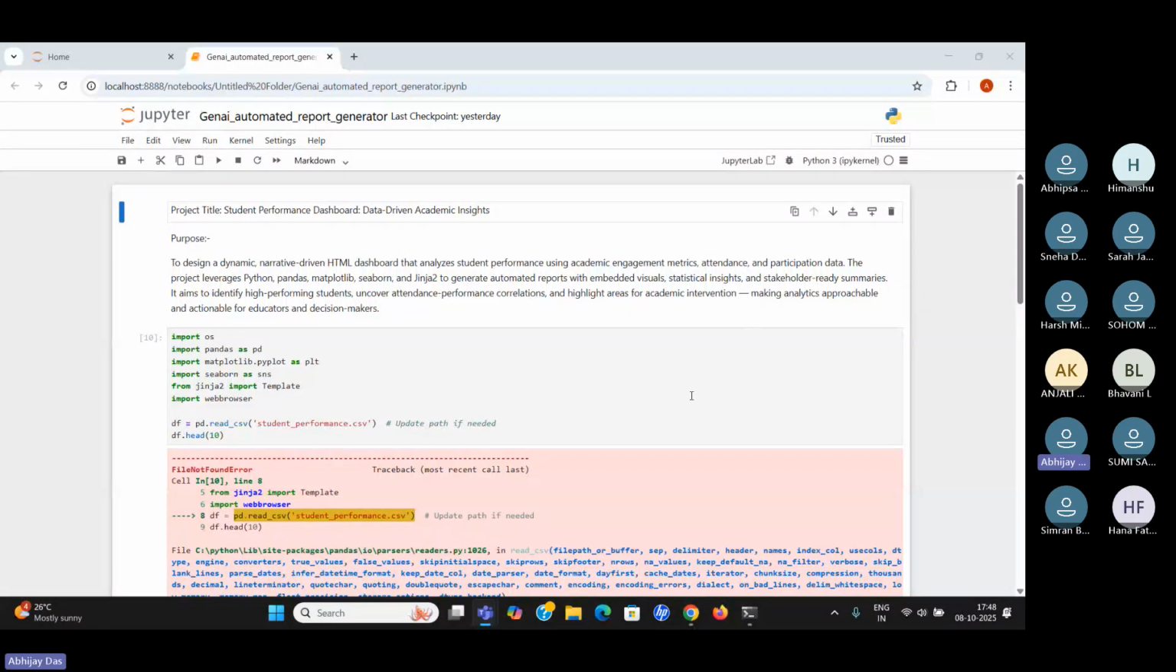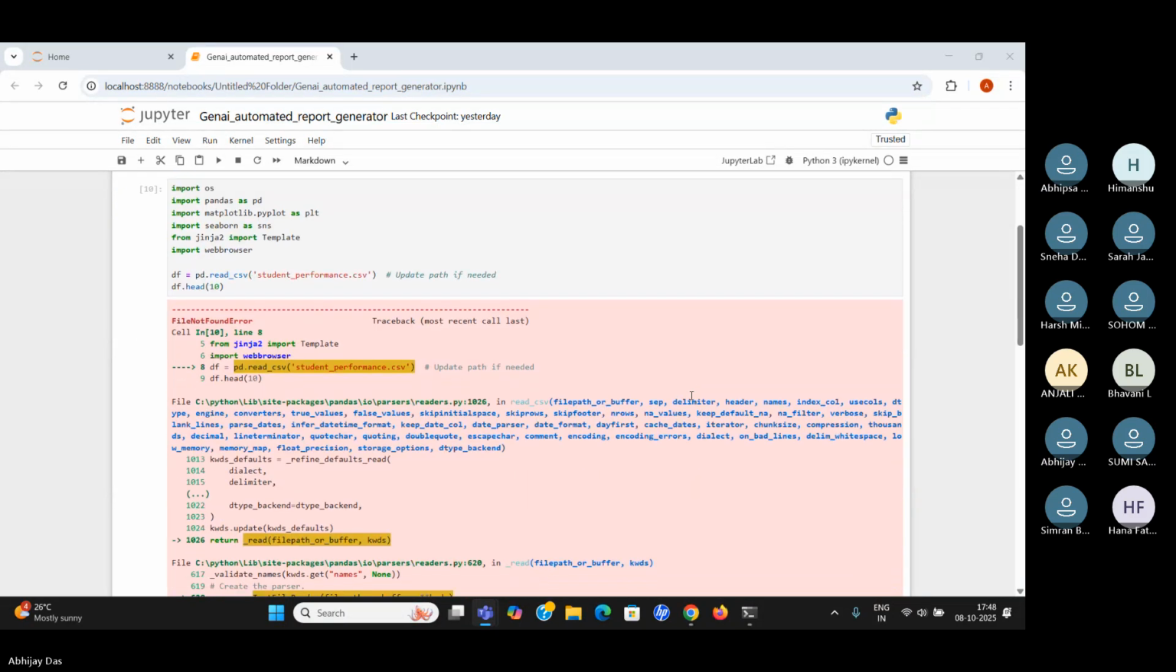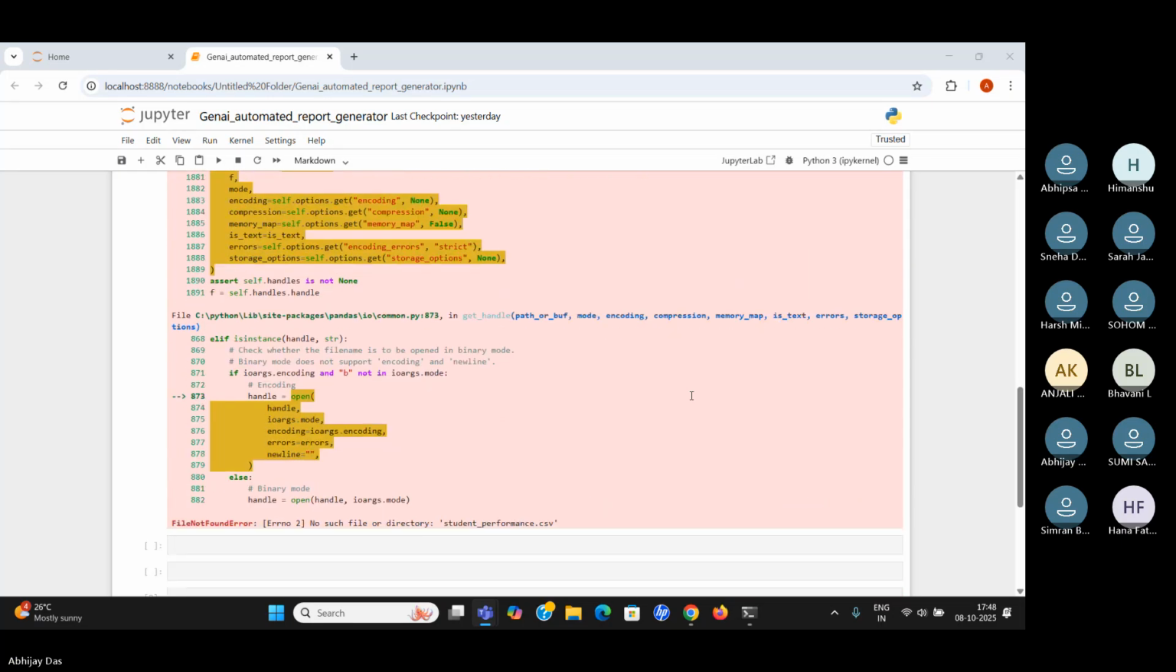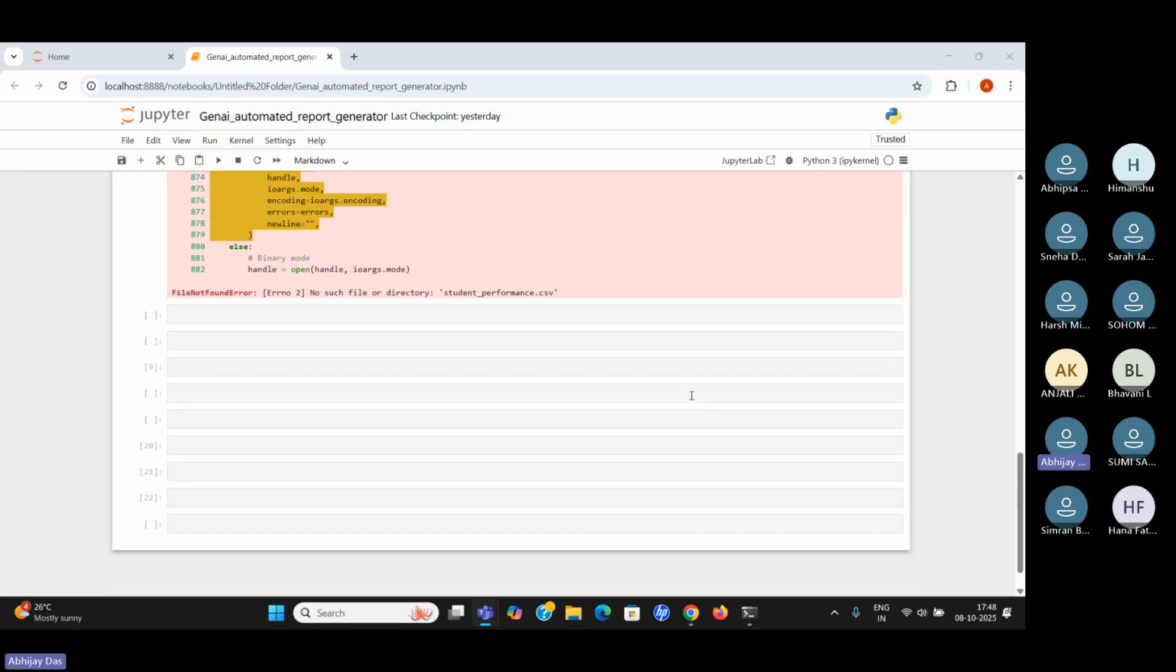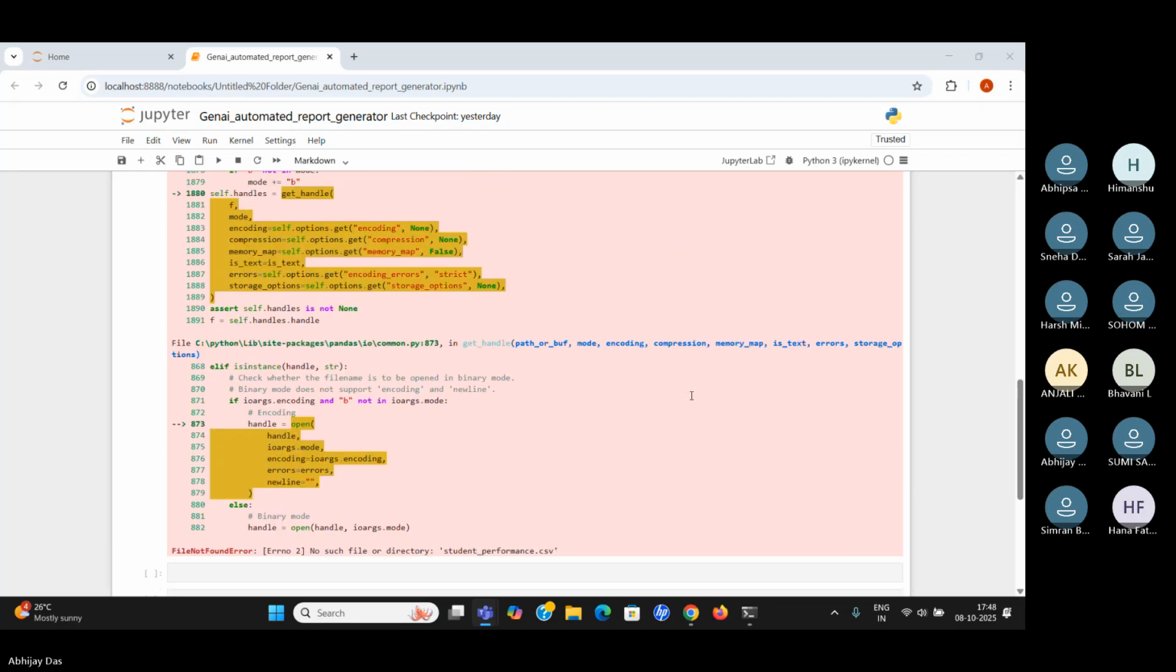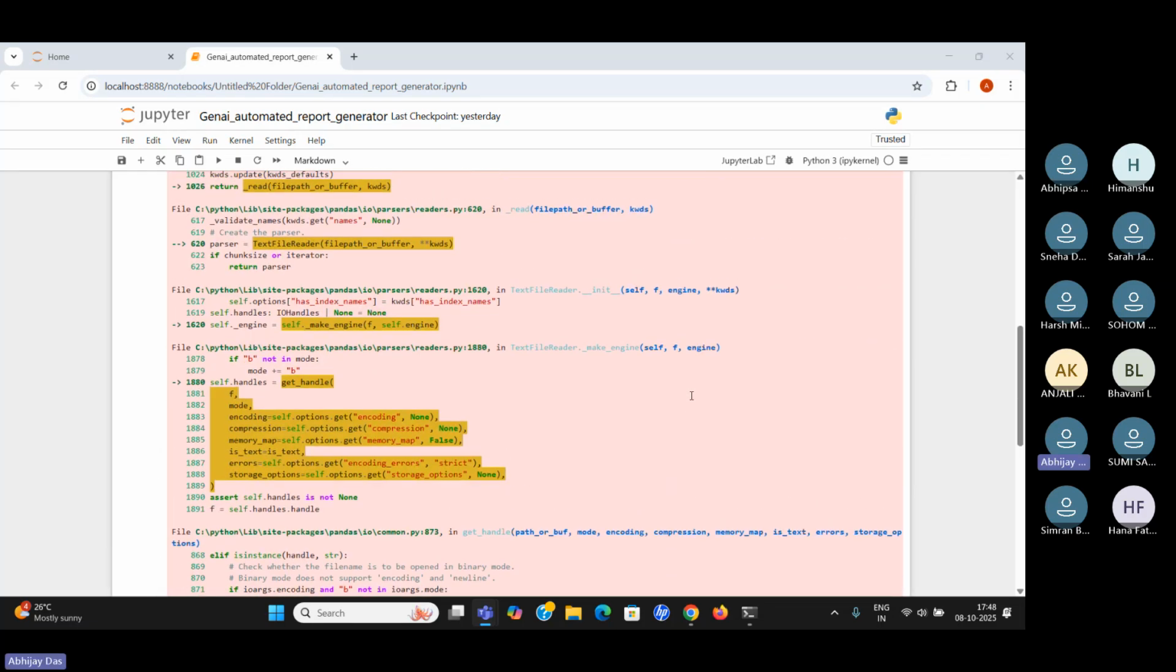Ma'am, is the screen visible? Yeah, it is visible. Ma'am, this is the error. Okay, go up, go up. Ma'am, actually, I have executed the whole function, but it shows that the file doesn't exist. I have did the whole program, but at the end it was showing that the file doesn't exist. So I deleted the whole code and tried to execute it again. So this is the error it shows.